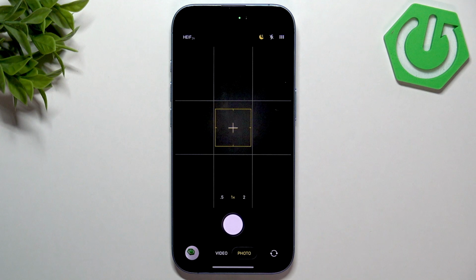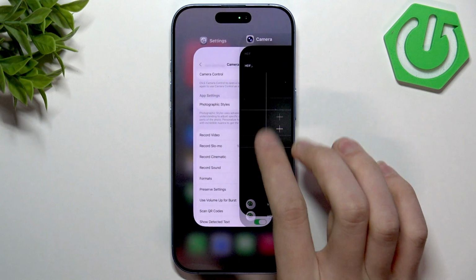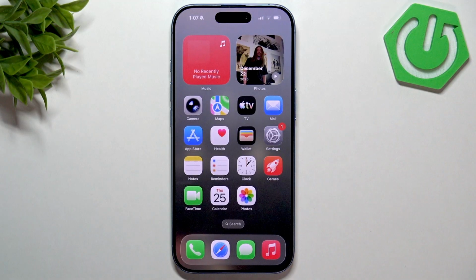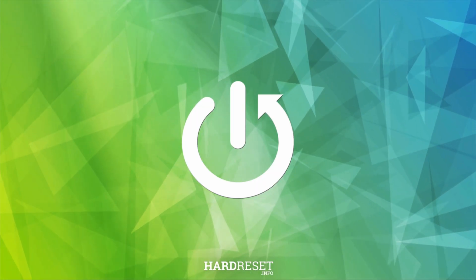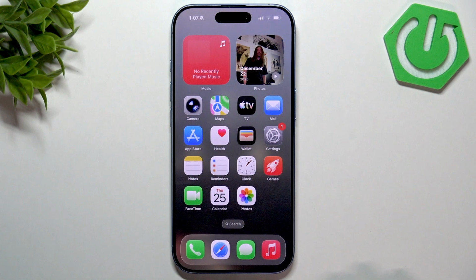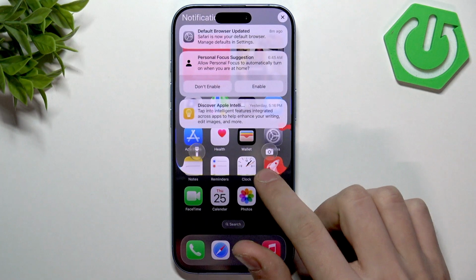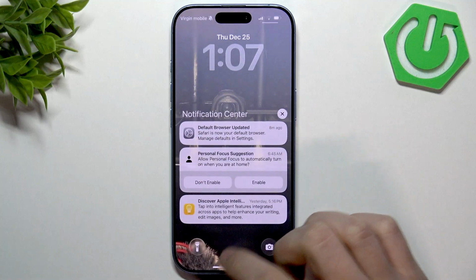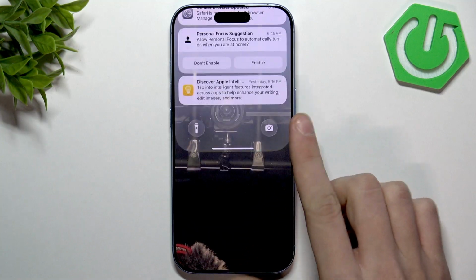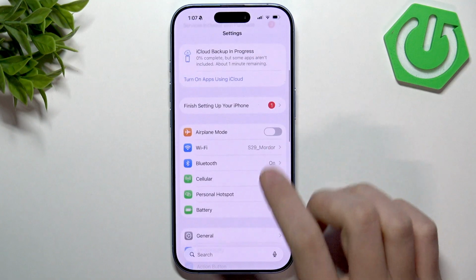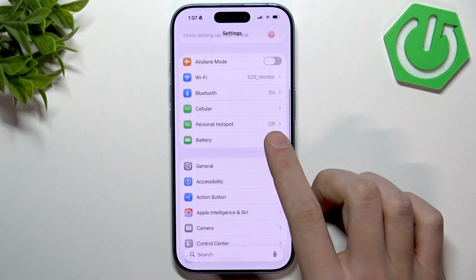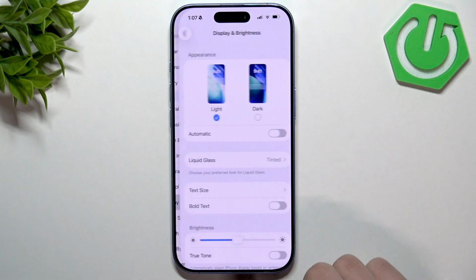Hello guys, in today's video I'm going to tell you how you can easily fix liquid glass UI like in iOS 26. If your liquid glass is lagging or is not there, as you can see mine almost doesn't work, it's just not that good. We need to open these settings and scroll down to display and brightness over here.